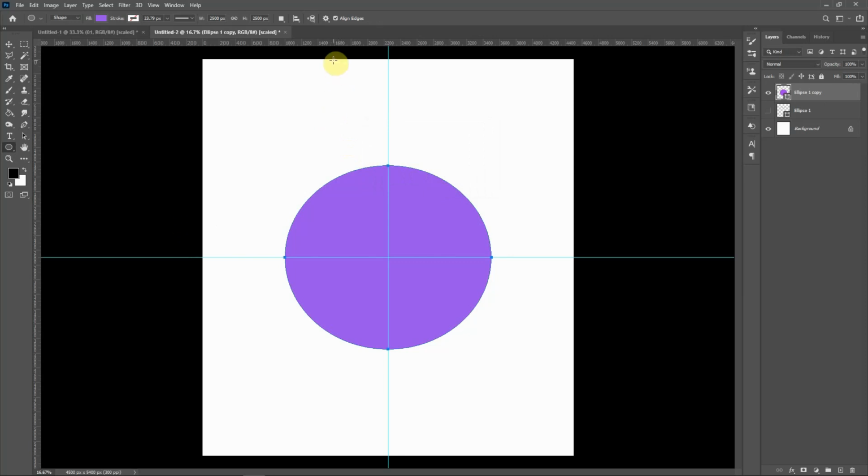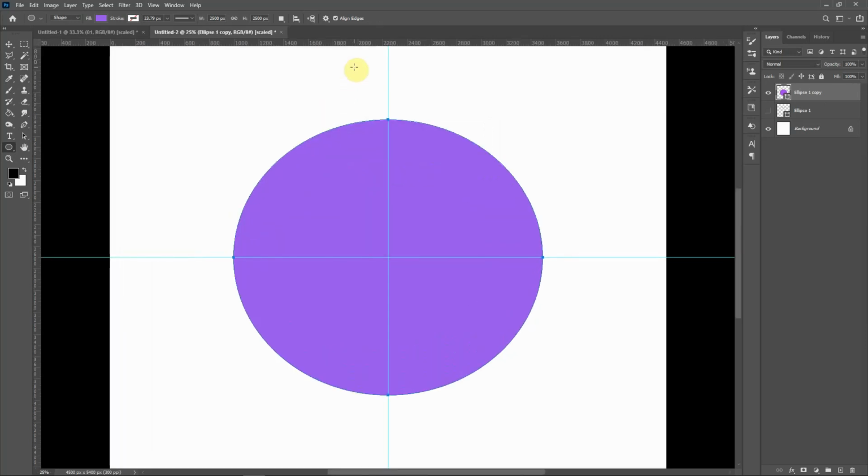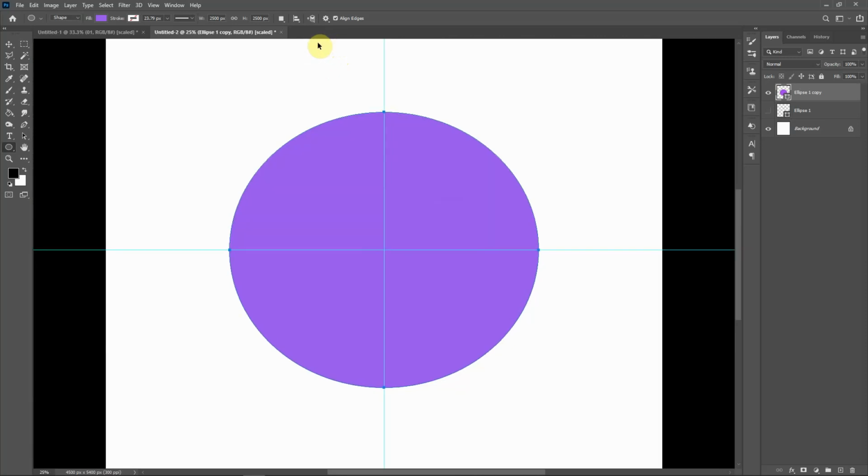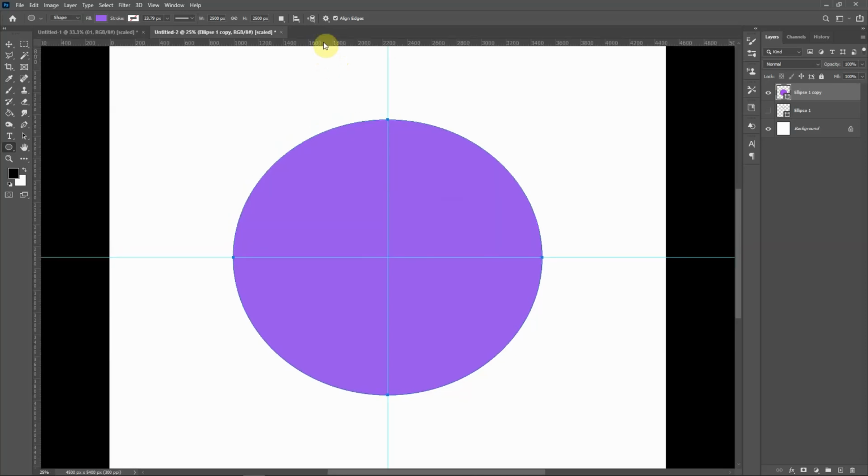After I've filled in my circle, I want to use my guides to help me section off the circle so that I know where I'm going to cut to create 5 separate layers. Here's what I mean. I'm going to zoom in a little bit. I'll hover above the ruler, and if you don't see the ruler, just hit Control R or Command R on your keyboard and the ruler will appear.